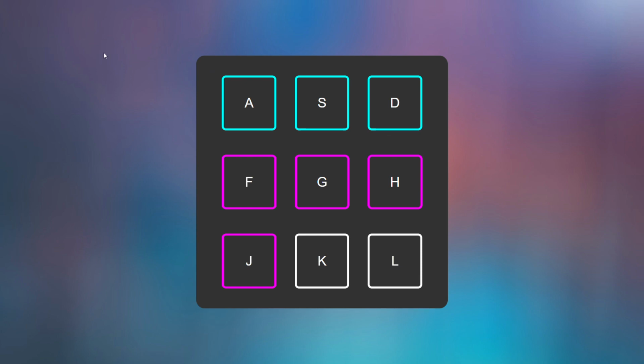Now with that JavaScript, what you have to do is you have to take all 9 of the recordings, you have to link them up to each button.